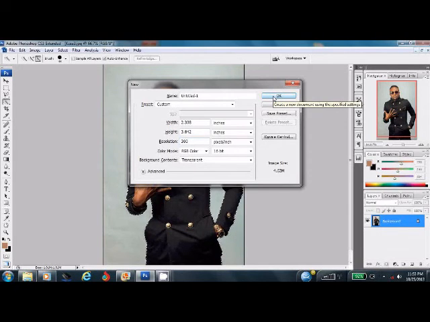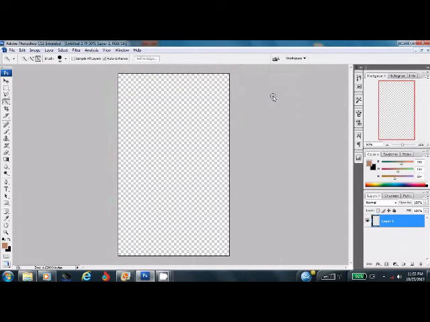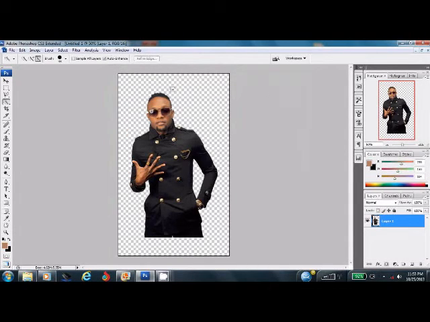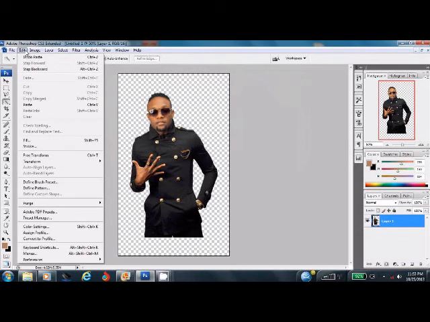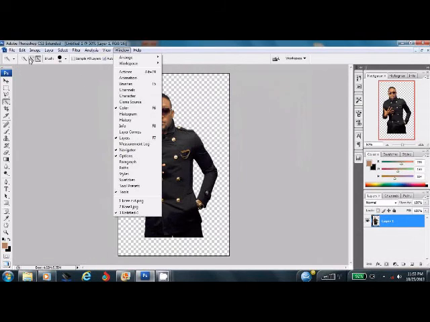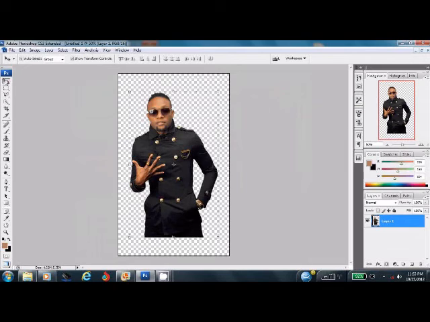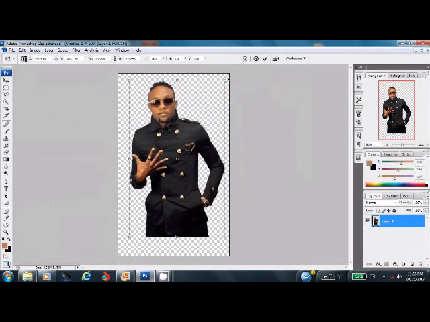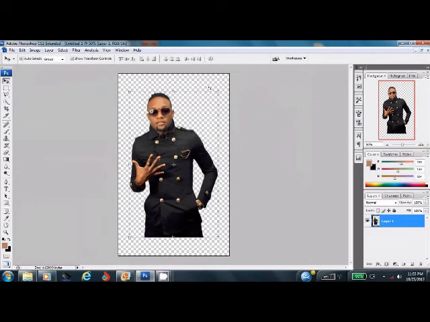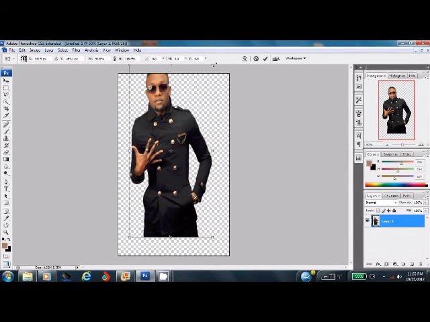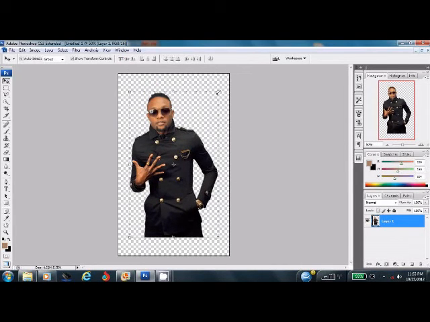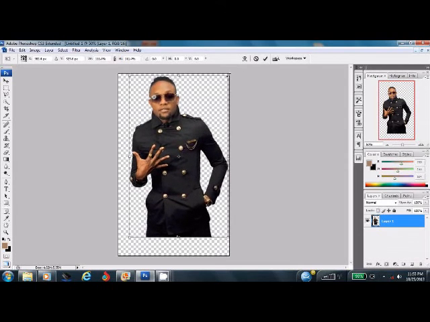Just click OK. Then you can Ctrl-V, paste your object. Okay, Ctrl-V, that's it. Now what you can do, you can just come here to the move tool. You expand your subject by pressing Shift also, so it doesn't just move in any direction. You expand it holding Shift, okay, to there.